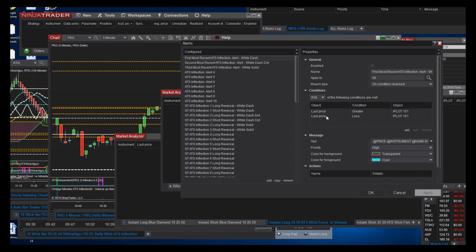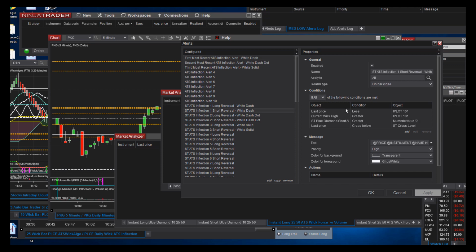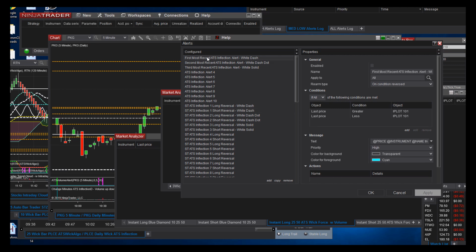As far as the alerts on the reversals, they come in and they run off of the tick data, the blue diamond reversals off the wick charts. Now, these being at the inflection price, will tell you when it's at the line with regular price bars.